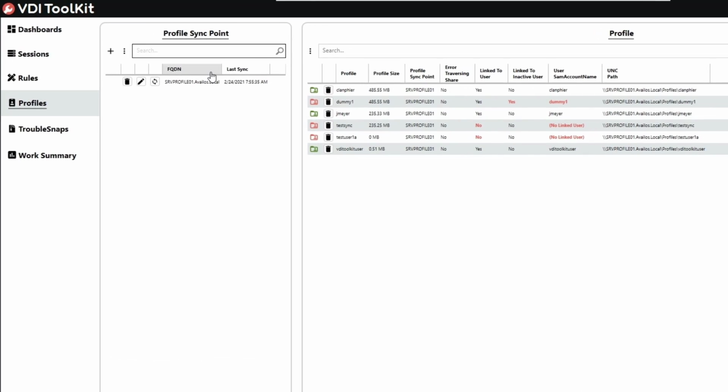And then on the left side, what we see is what's called a profile sync point. So what a profile sync point is basically, it's each server that actually hosts profile shares. So one of these is only created for each individual server. So if you have a server with multiple profile shares, it's still only one profile sync point. It's for each individual server. Now I already have one added here with profiles, and that's so I have historical data over a period of time so I can demonstrate some of the features.